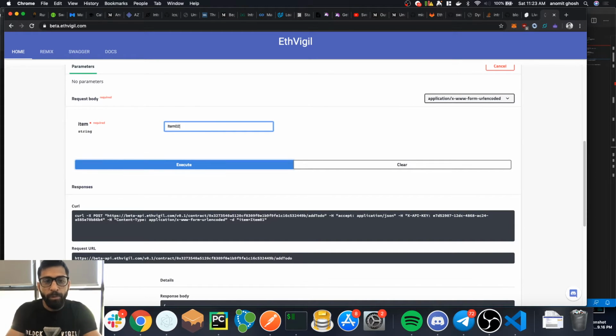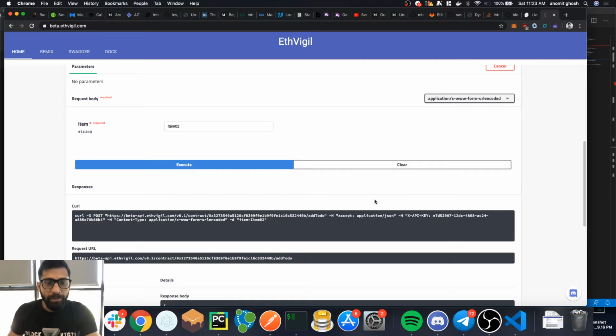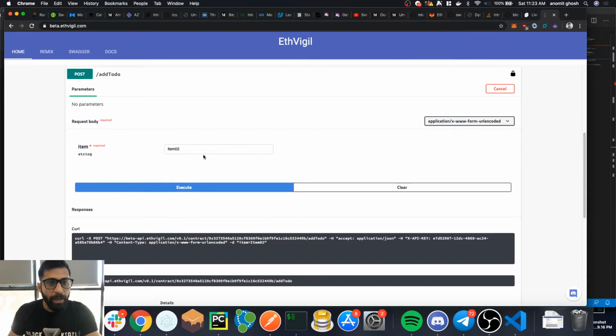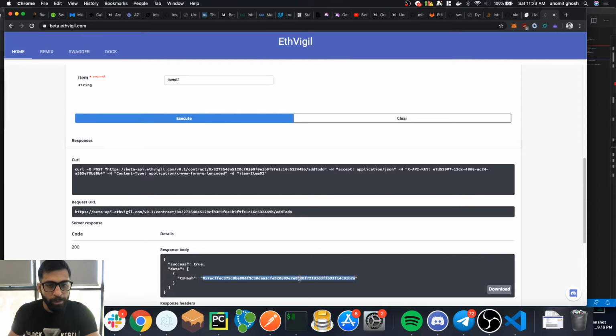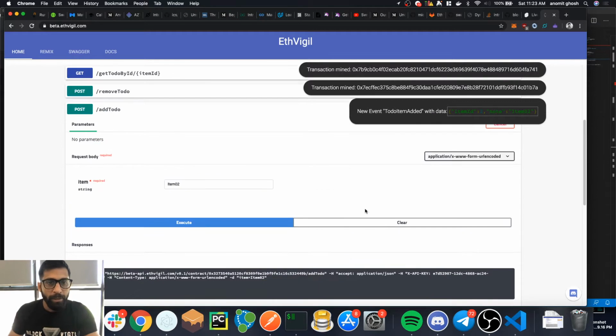Let's enter one more. The previous transaction went through. There's an event. We'll look at what this event does a little while later. Alright, so I entered item 02 to do item also, and you have this transaction hash which also got confirmed. Great.